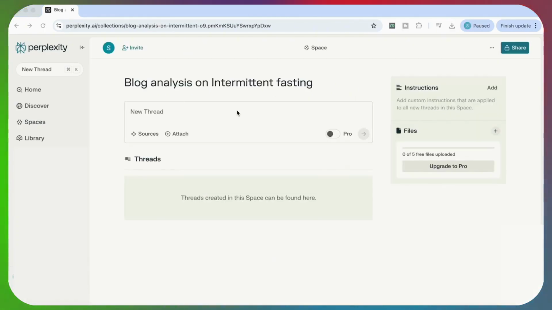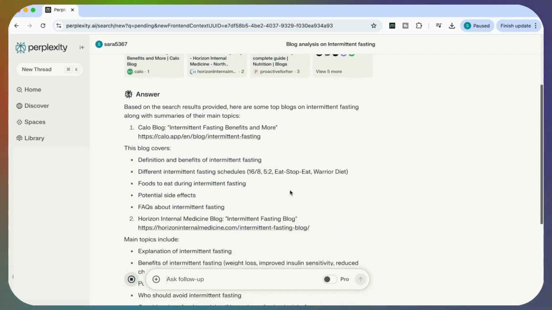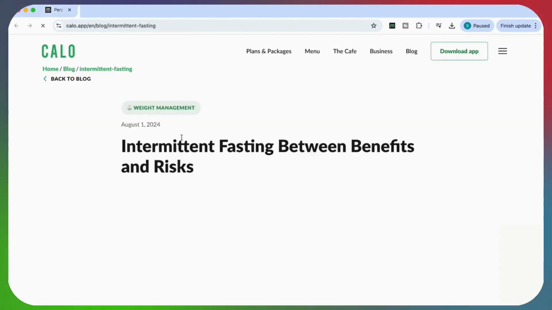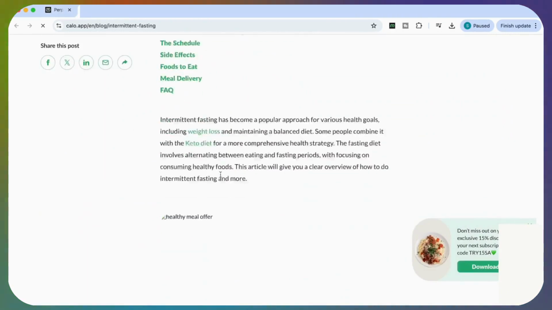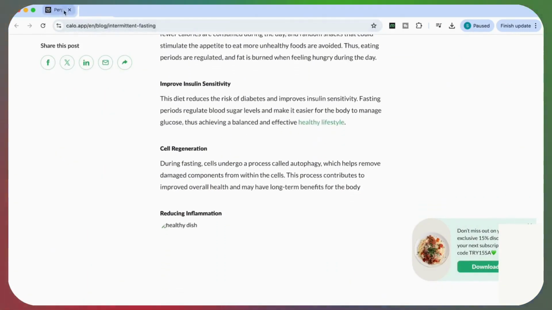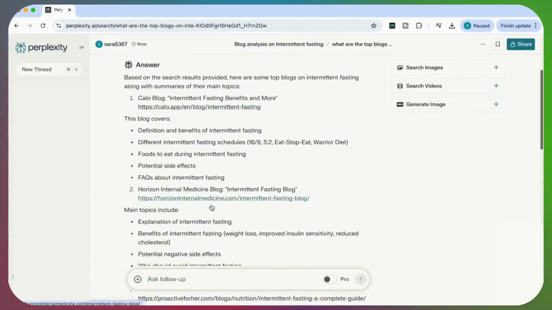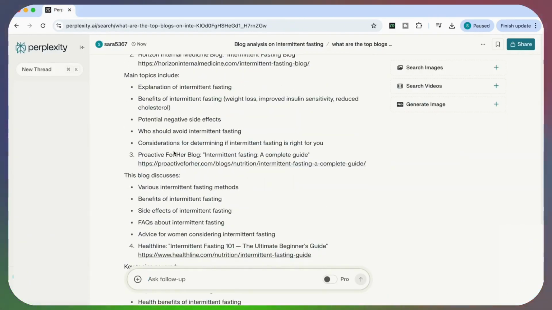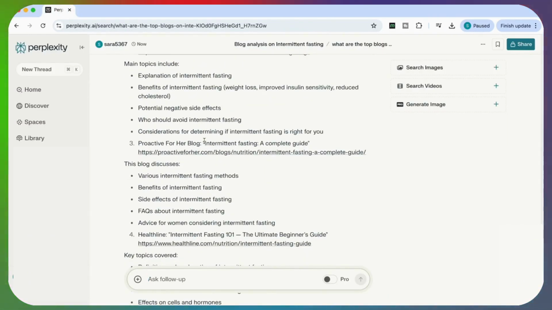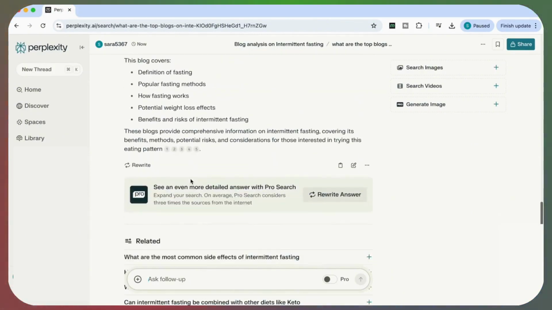So once I have the space, the first thing I'm going to do is ask Perplexity, what are the top blogs on intermittent fasting? Provide me with the links and the summary of the main topics in each one. And you can see it's come back with the top blogs. So I've got Callow blog, and then I've got the link here. And I can go to the link and check that it's a valid link. So you can see that here, it's a valid thing. It's got the information on intermittent fasting. And then I've got the Horizon Internal Medicine blog and so on. And then it's come back with the main topics that are covered in this blog and what it discusses for each one, which is really useful.